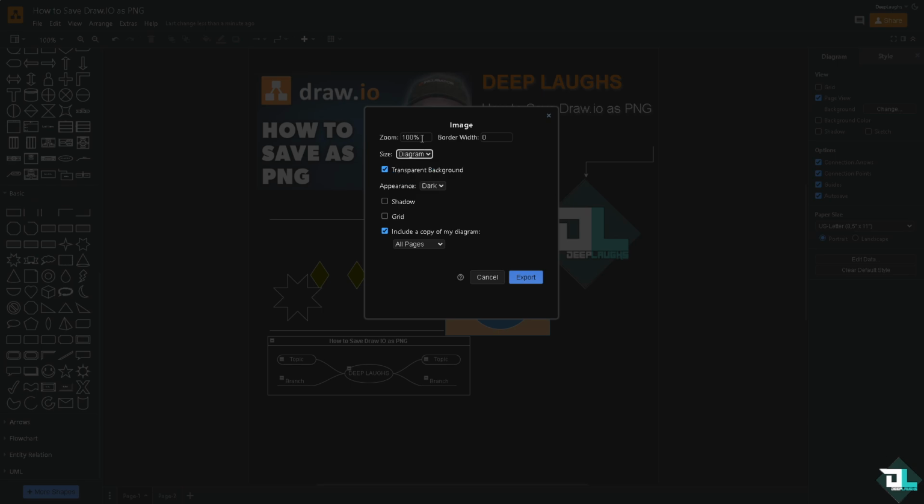All right. You can put in the zoom to like 100% or like 69%. You can also add a border width, for example, 6.9. So you have all these. You have an option to choose the appearance, if it's going to be light or dark, or if you want to add a shadow or grid. And again, you can include a copy of your diagram. Is it going to be all pages, especially for working with page 1 and page 2, or just the current page? Now, from here, click the export button.